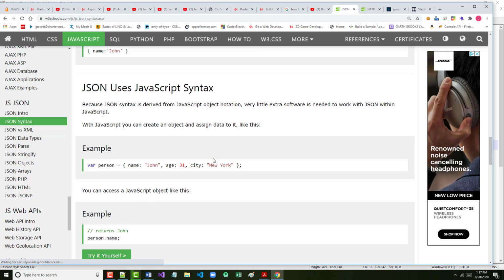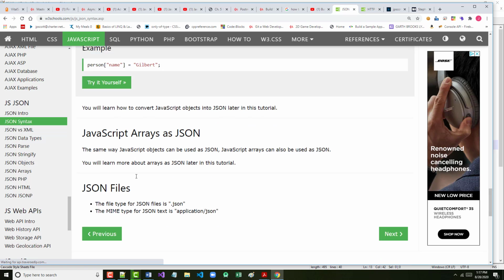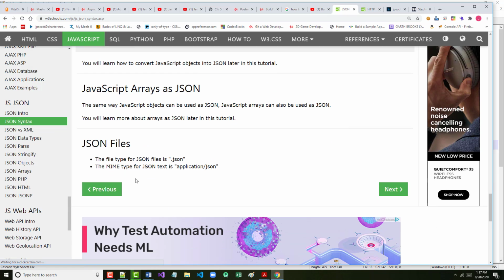Again, JSON uses JavaScript syntax, and they show several examples of that. JavaScript arrays as JSON, it says the same way. JavaScript objects can be used as JSON. JavaScript arrays can also be used as JSON. What does that mean? That means that if you're working on a program with JSON data, you can pass regular arrays like we've been using into it.